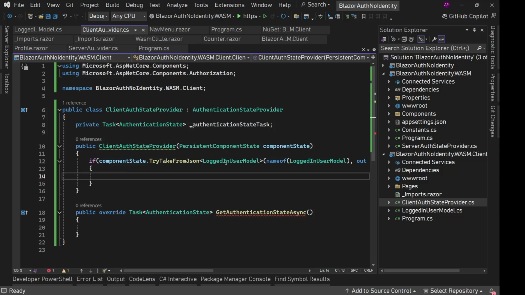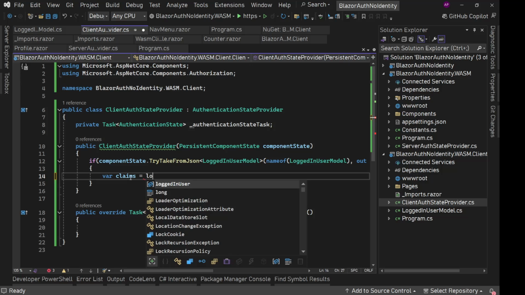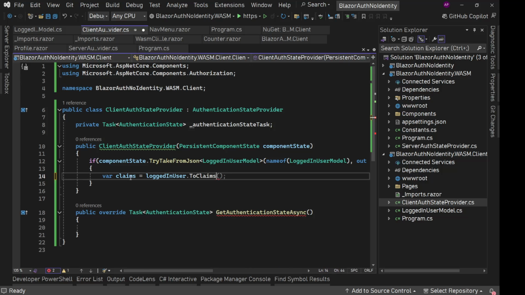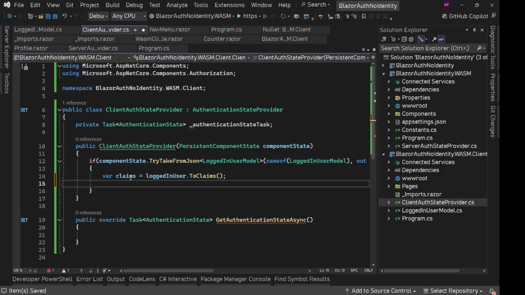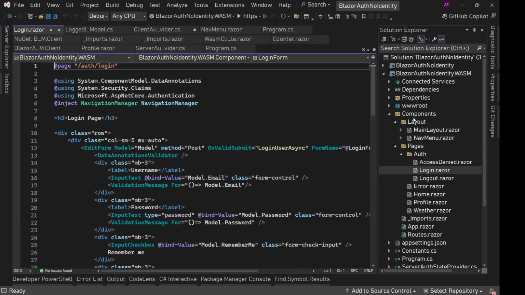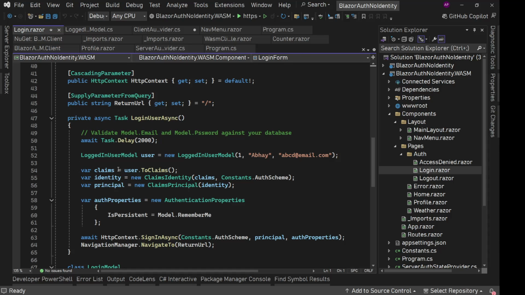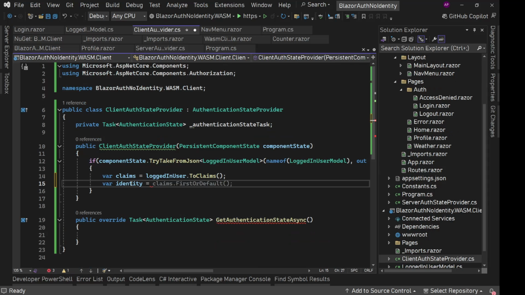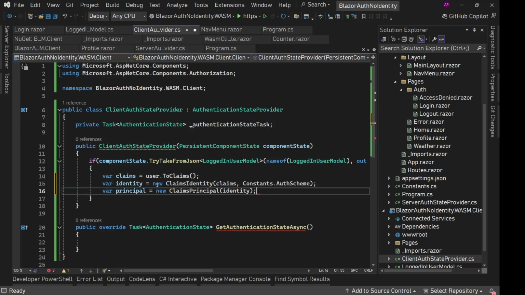First thing, now we have this logged in user model. So we need to get our claims. So our claims, we know how to get those. This is simple. We know logged in user dot to claims. We have this method already. So now we have this. Now from this, we need to generate our identity. So we'll say var identity equals the same thing what we have done for login. Let's go to login. We can copy it from there. So login. If we go here, we have claims, we have identity, we have principal. These three things, let's copy. Come here and we should be good.